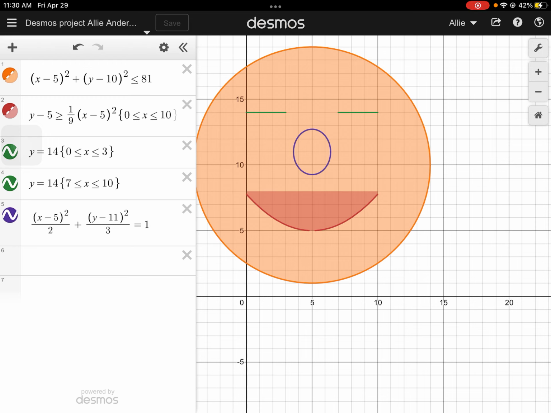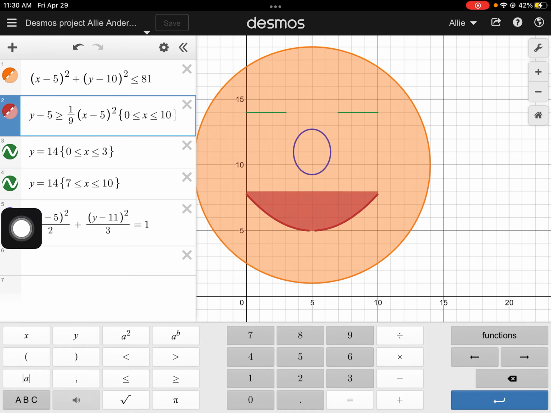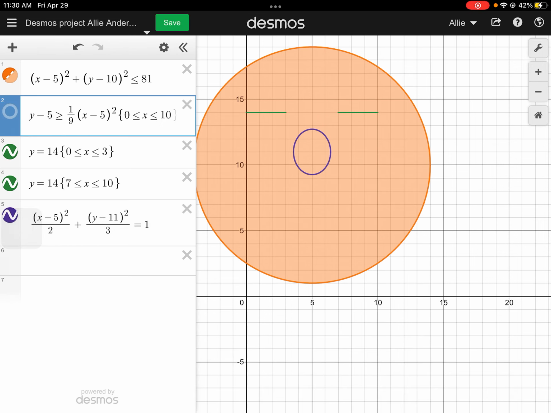All right. Hopefully that was helpful to just kind of review how to put in the functions, how to do shading, how to add domain and range restrictions. You can also turn on and off the functions, copy and paste them, etc.